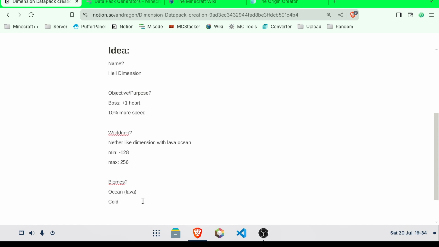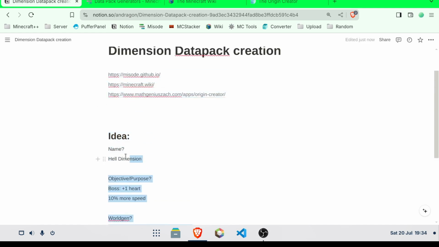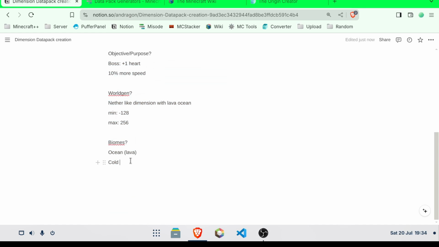But I want it to be something different, like a cold fire nether type of thing. I'm not really sure how I can do that, but let's just add the idea. This is just the idea section, right? We can add whatever, and we can remove things in the future. So a cold biome, that would be a bit different than anything else.